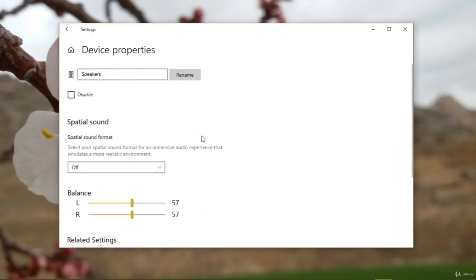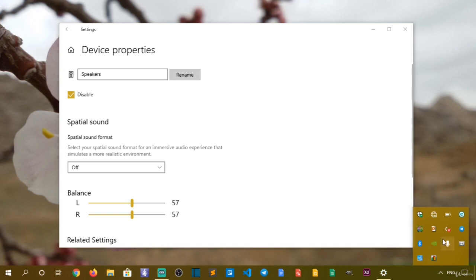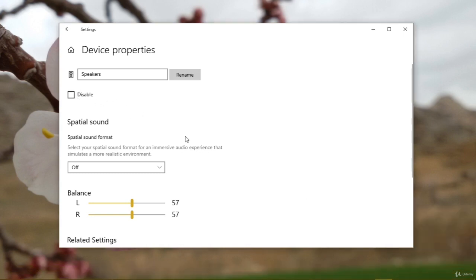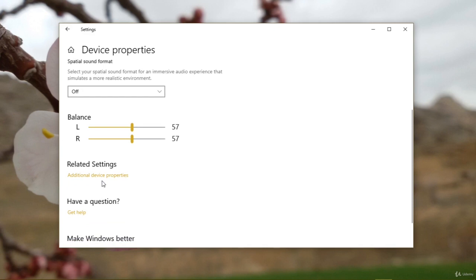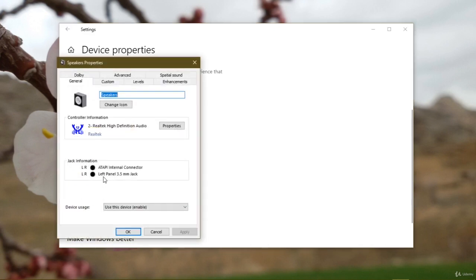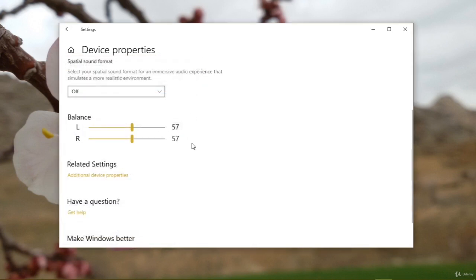Device properties is where you can see the properties for your speaker. You can change the icon name, and you can disable it. Right now you can see I don't have any sound, but now my sound is back. Spatial sound is where you can manage it, and you can turn it on if you have headphones or something else. In here you have your balance audio system, where you can control the left speaker and right speaker. Related settings is where you can see a lot of options for your audio, but we'll talk about this at the end of this section.